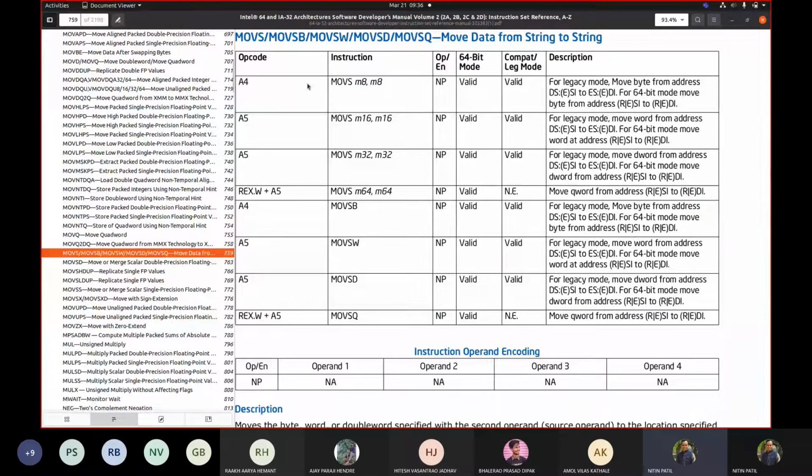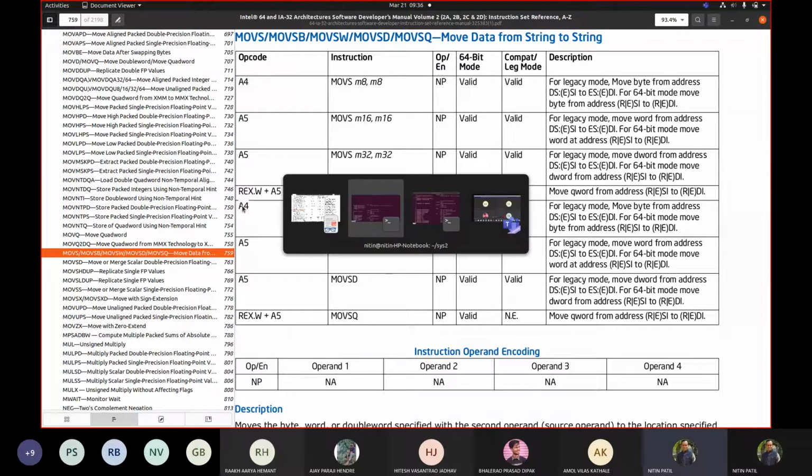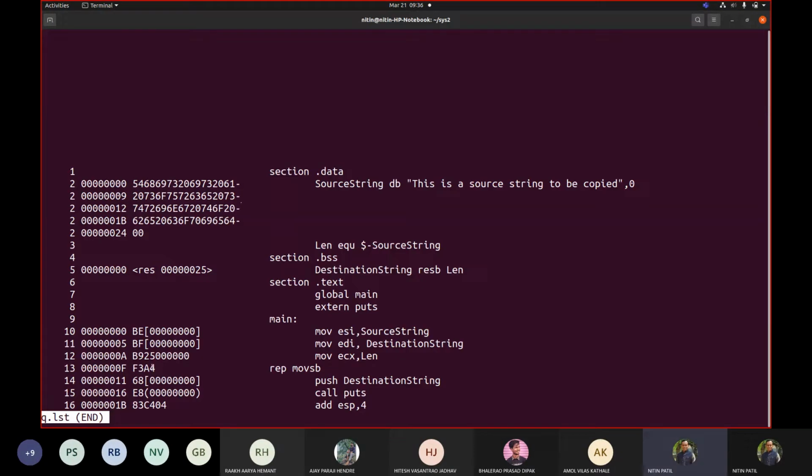Move SB. So when you write move SB, simply it is A4. If I see there, where is A4? A4 is here. Then what is this F3? F3 was meant for what?